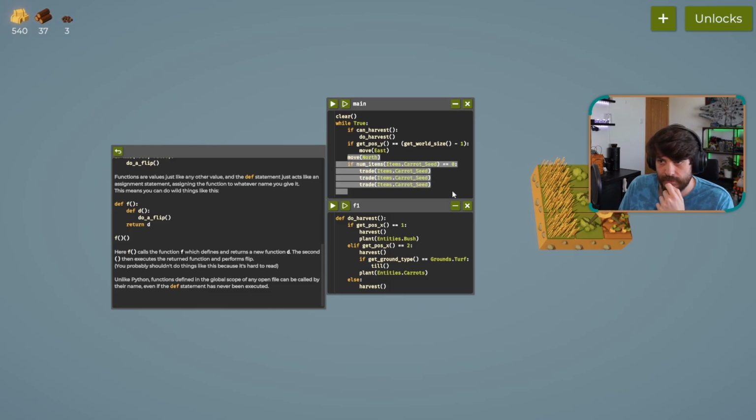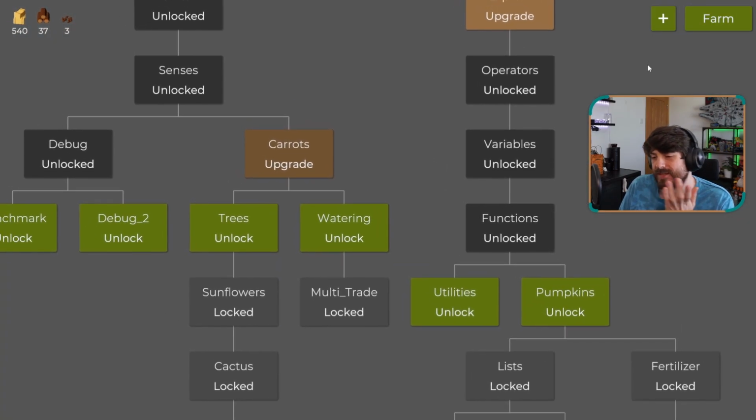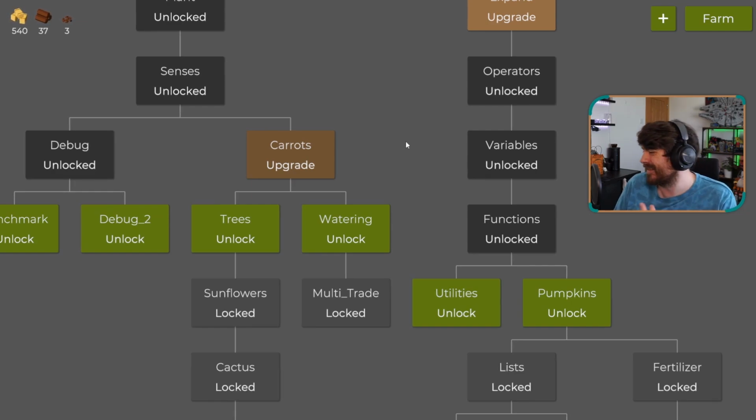This bit annoys me, but I have to do it. But once I get multi-trade, that'll be fine. Cool. Okay, so I unlocked variables, but I don't really need variables yet. I can't think why I would need variables too much.